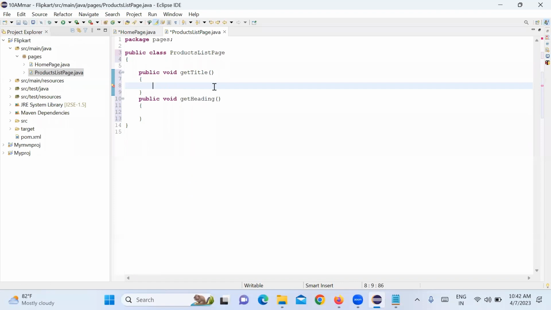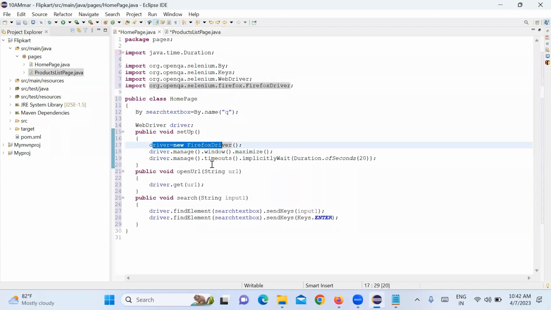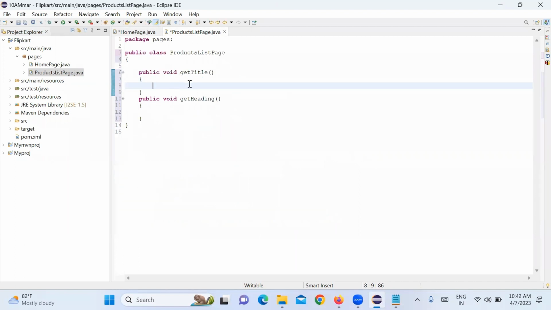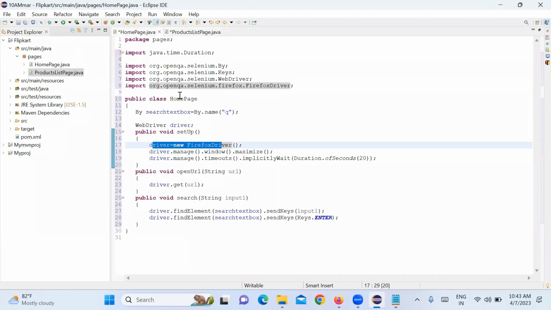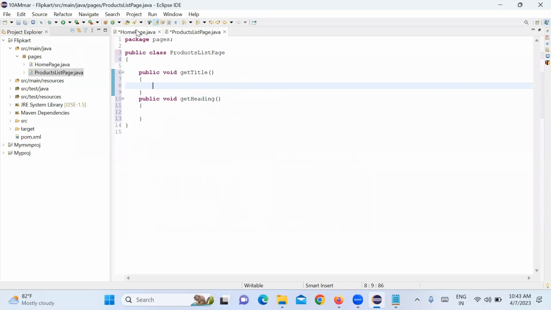Everybody, do you understand? Shivaram, Mauni, Saikiran, Wahida. The same program should use the same driver, right? If the home page is opening on the Edge browser, then this one should also be on the same Edge browser only. If this is on Chrome, then this program should also be on the same Chrome browser, right? So there are some common things. The home page needs the same driver, and the products list page needs the same driver, right?